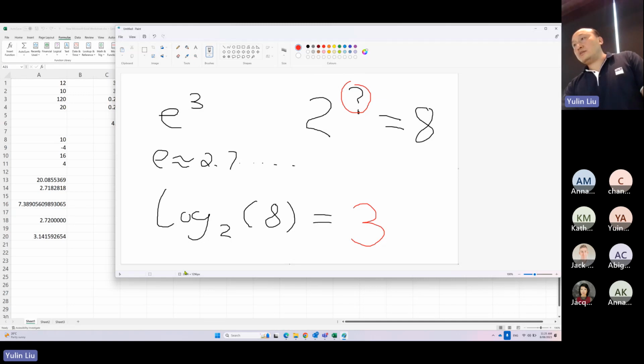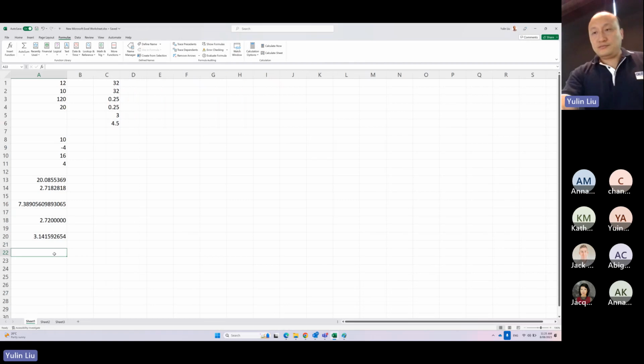So how do you do the logarithm in Excel? After Googling, I found that it's called the LOG function, L-O-G. First, you put the number you want to calculate the logarithm for, in this case 8. And then, comma, you put the base value, which is 2. So this is the log of 8 with a base of 2. The answer must be 3.